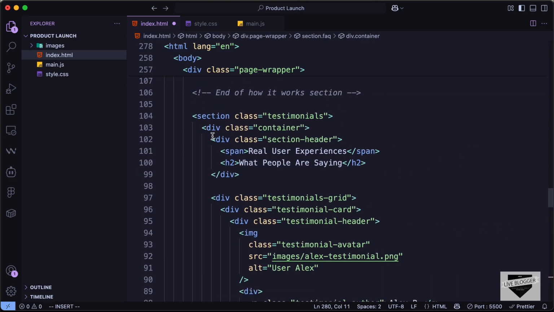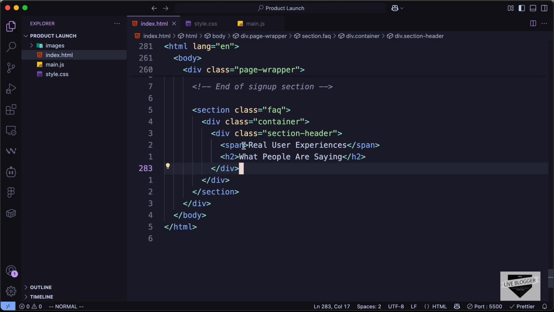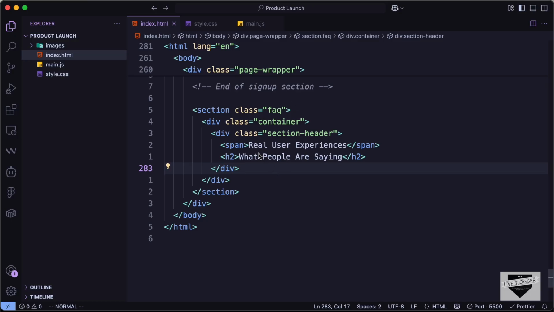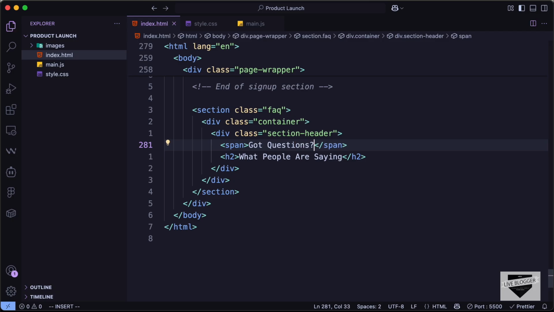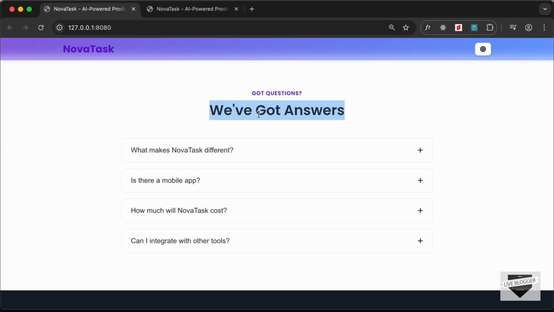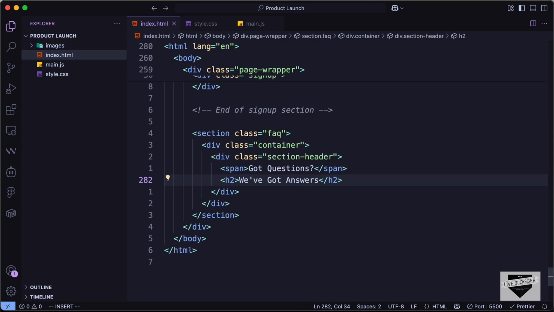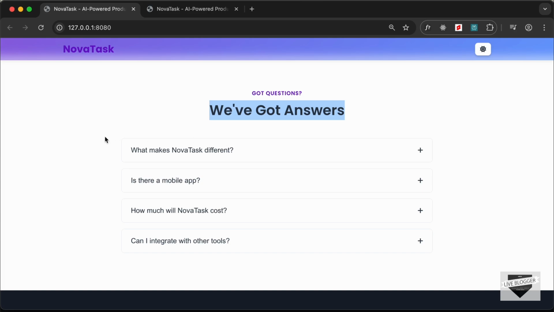So let's copy it from here and paste it down here. And let's change the text. So for this one, we need to have this text, got questions. So let's add that over here. And let's copy this text and paste it over here inside the H2. And after that, we need to have another division for all these different FAQ list.